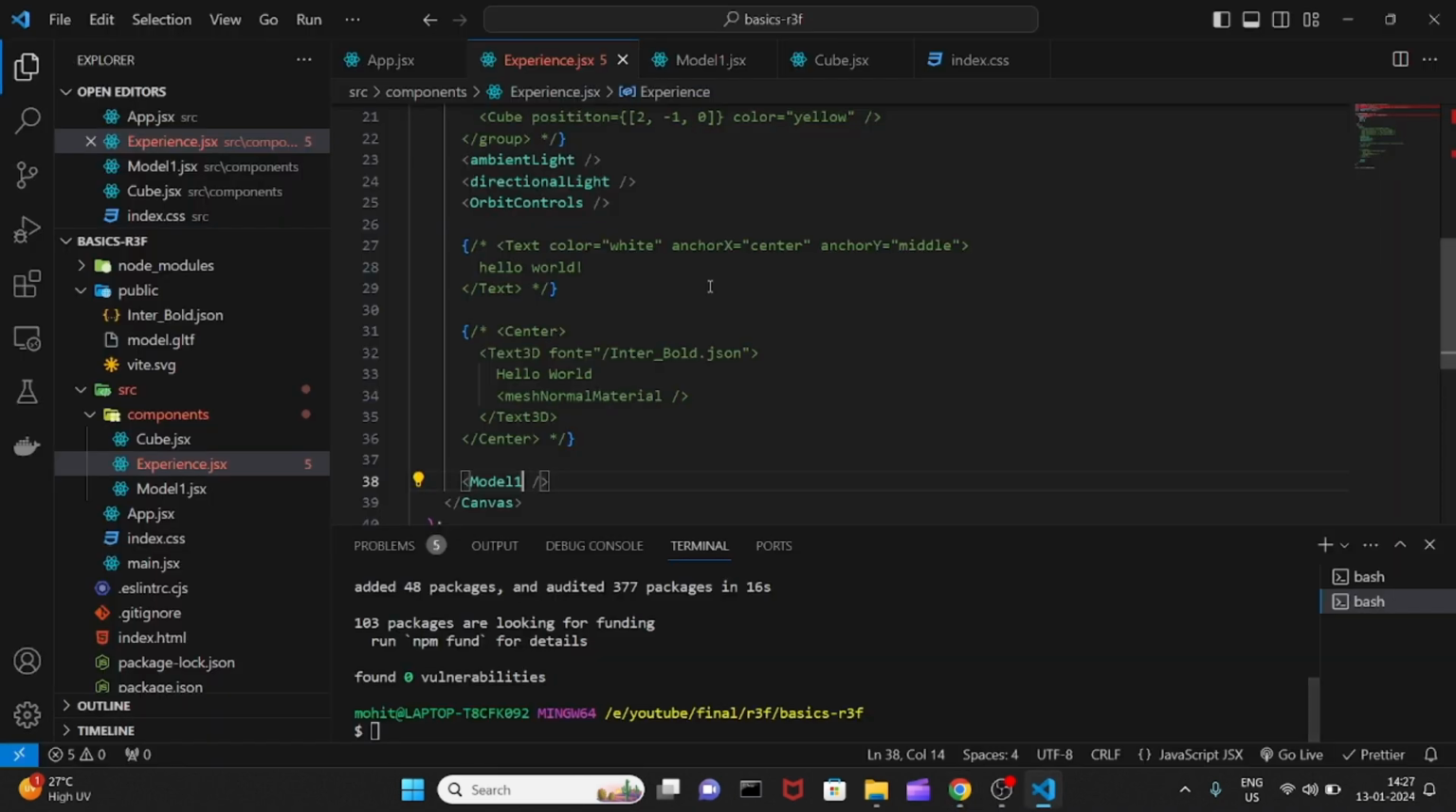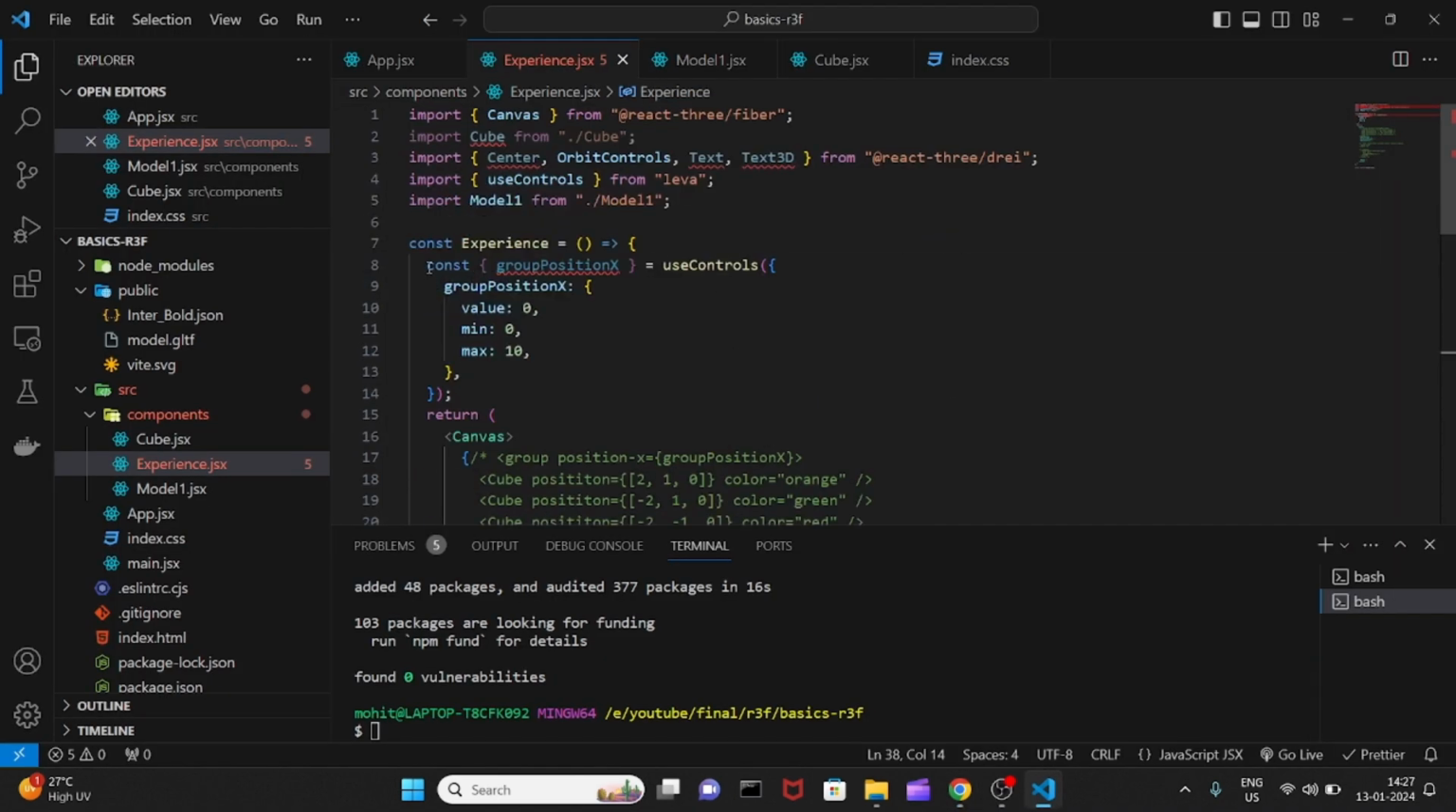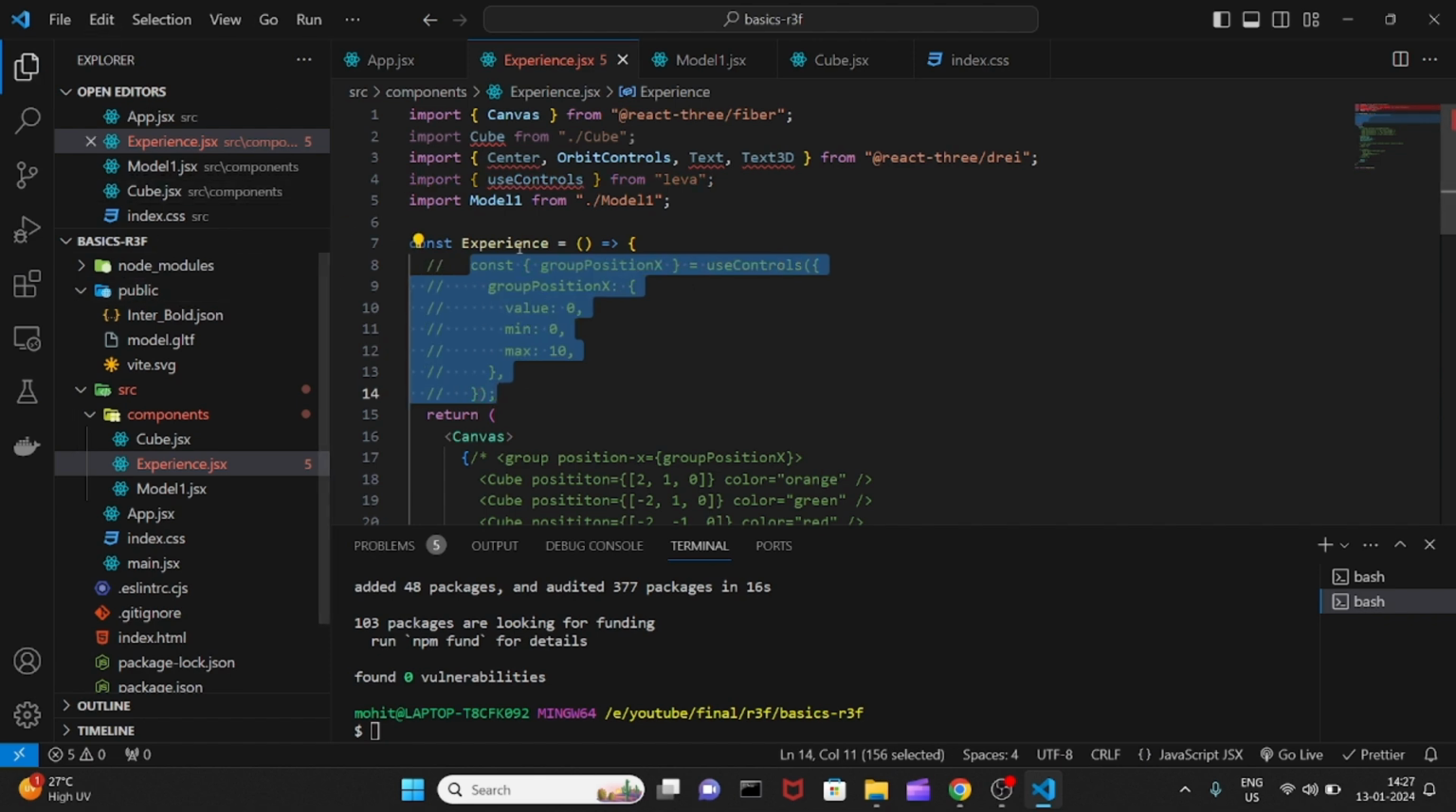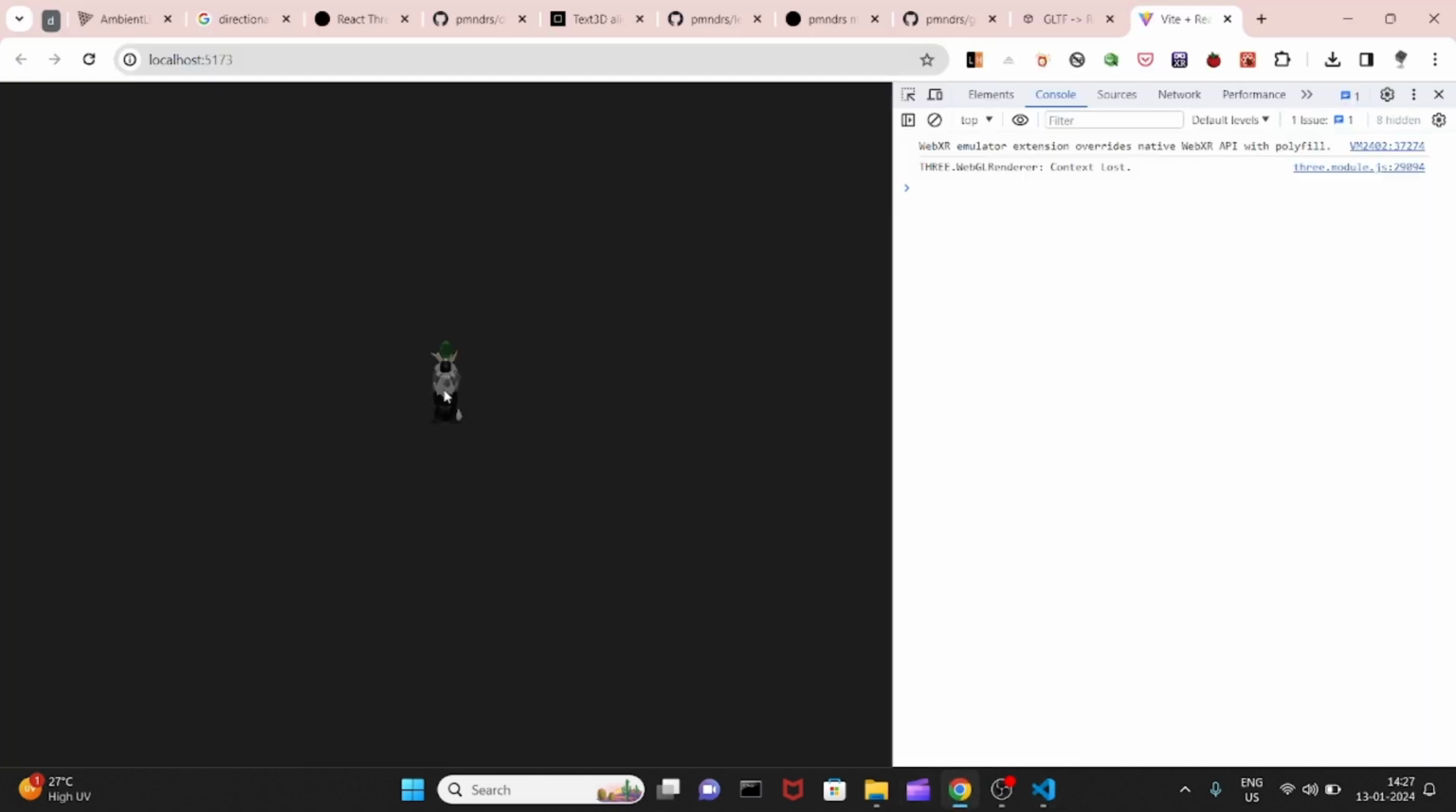And let me add the Leva also. I guess it's not required for this. I'm just commenting them out for you to check it out later. So anyway, we have the model here now. So this is one of the ways of using the models.